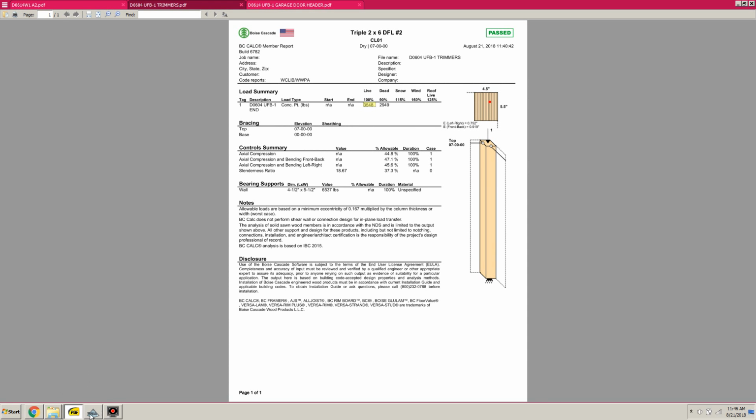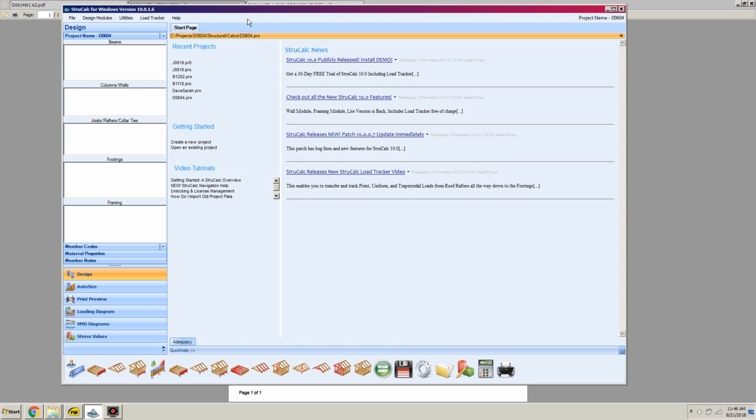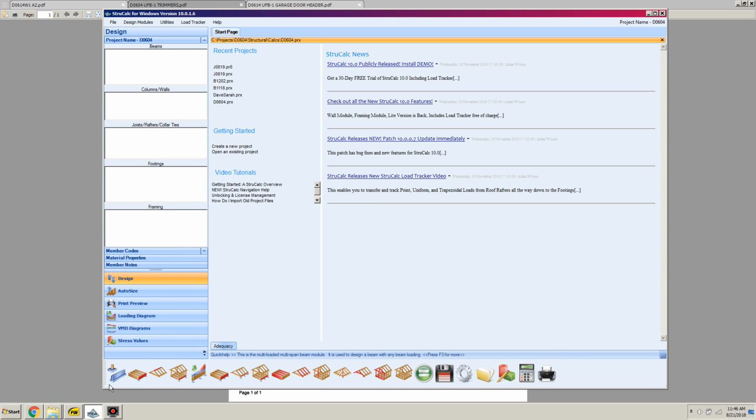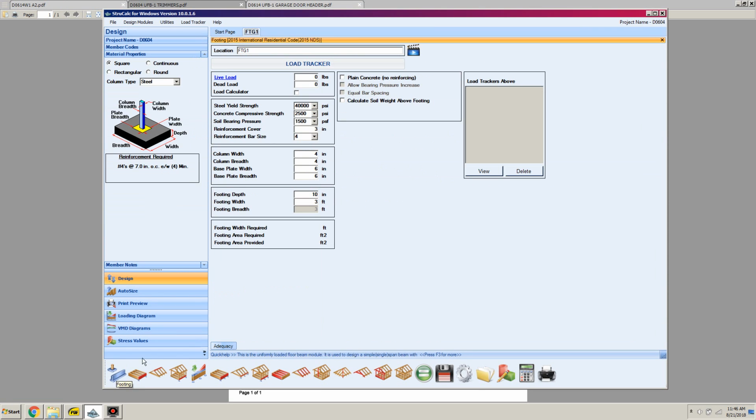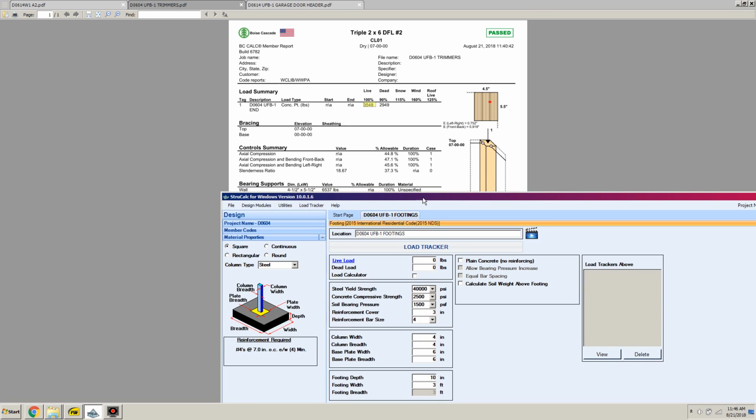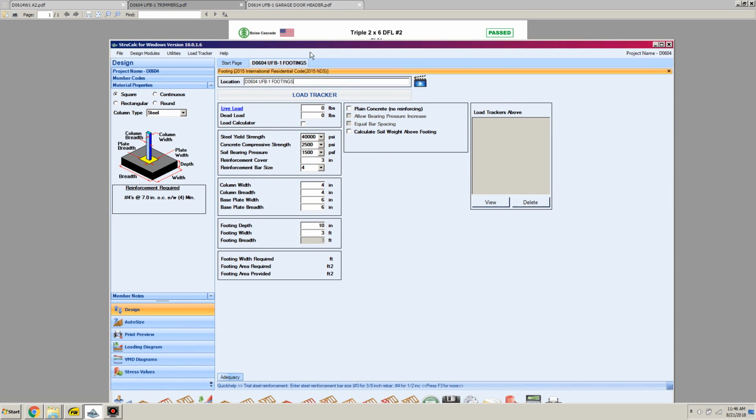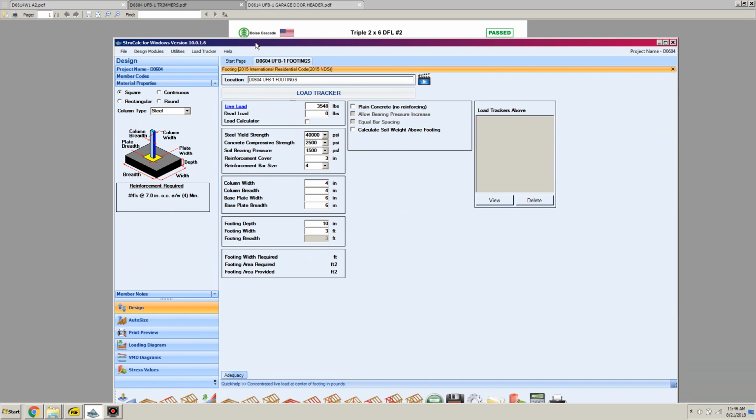What I'm going to do now is click on StructCalc and go to the correct directory, click on footing, and do a new footing here. I'm going to call this D0604 UFB-1 footings. Okay, and so here, our live load is 3548, and our dead load is 2949.